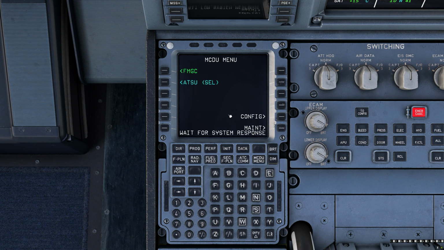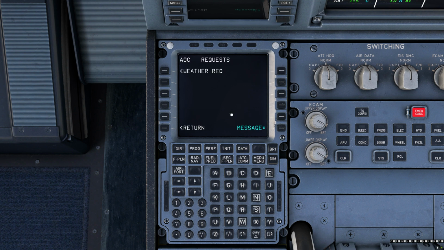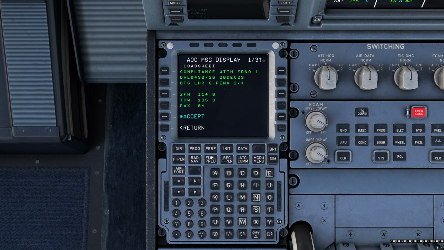Over here you can get the loadout. Hit AOC again, hit WX, and then you hit weather requests. There we go. Hit message again, and there we go. This is our loadout, zero fuel weight, passengers, all that stuff. We can accept that. And there we are, we're set there.